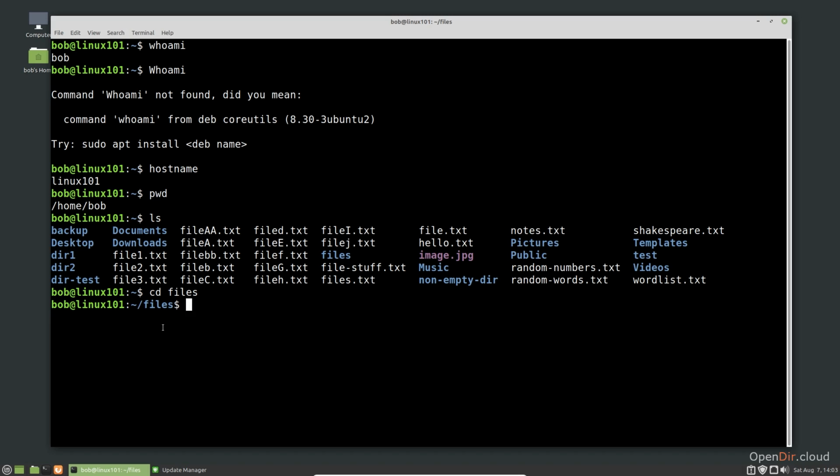Notice that the prompt changed to indicate that our current working directory has changed. If we want to go back to the parent directory, we use the command cd .. The period is shorthand for the parent directory. We will learn more about these commands in future videos, but you know enough at the moment to start using the Linux command line.